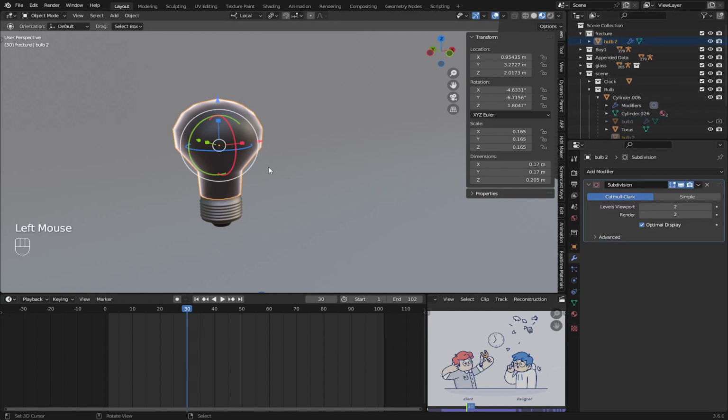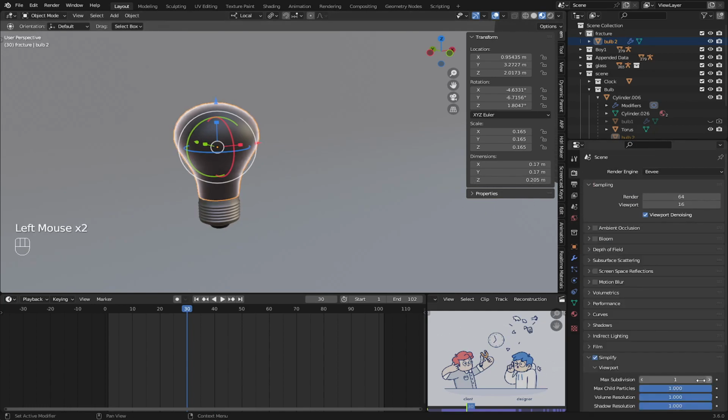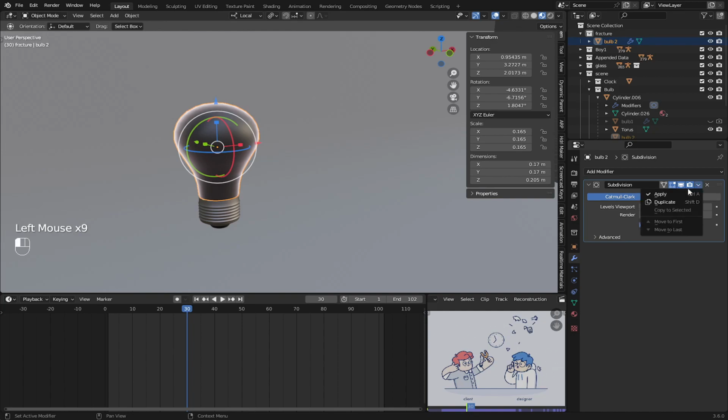Let me see, you see there's this, it has subdivision on. So I'm going to set it to 1. I'm going to apply the subdivision. Apply.